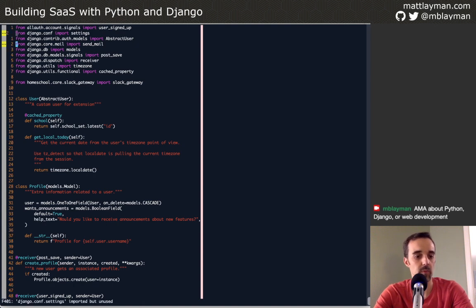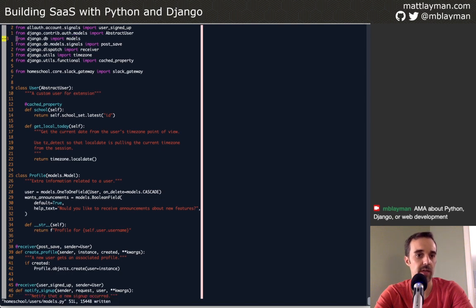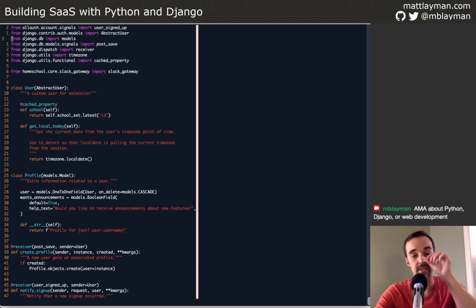And so the effect of that is that we've got a couple of unused imports here that we can take out. So the call to the send mail command and the settings call are no longer necessary. So that gets cleaned up as well. So we drop a couple of lines of code.